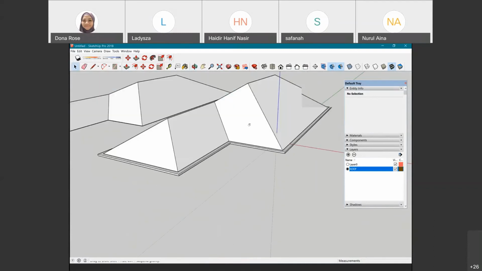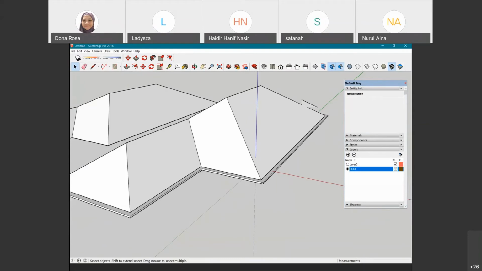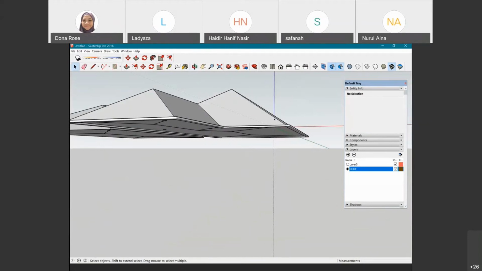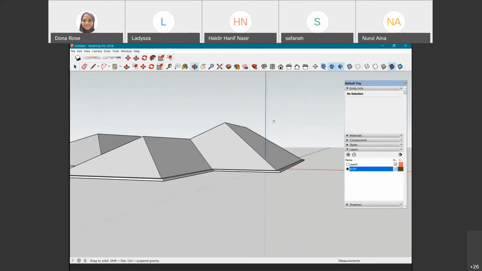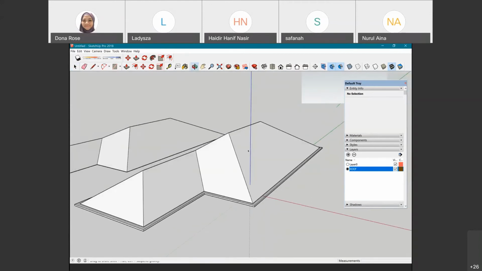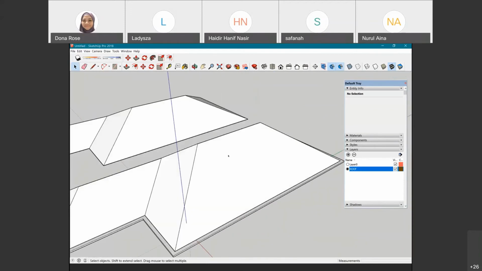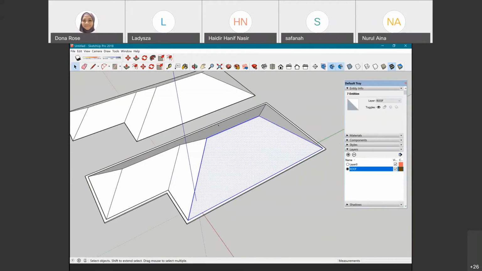I just put in more details. Gutter doesn't look like this, but of course lah dia ada detail dia, tapi just to add in more lines to your model. Like this one, remember when I mentioned about the roof cap, right? The roof ridge.